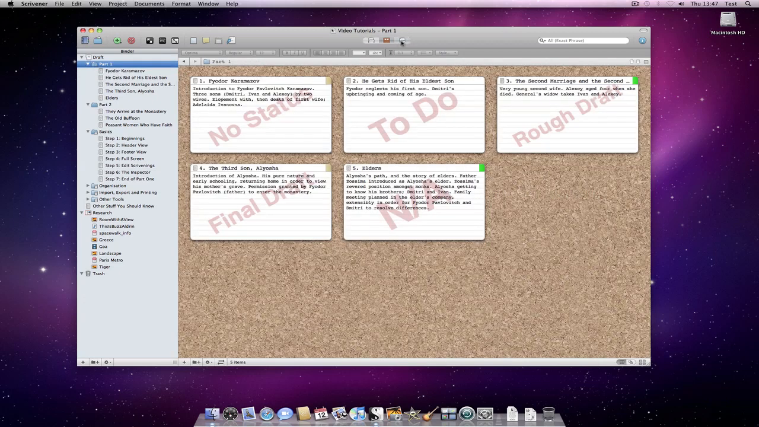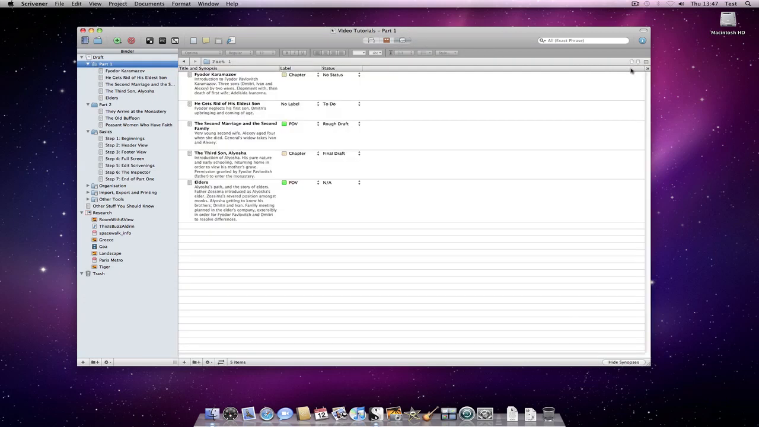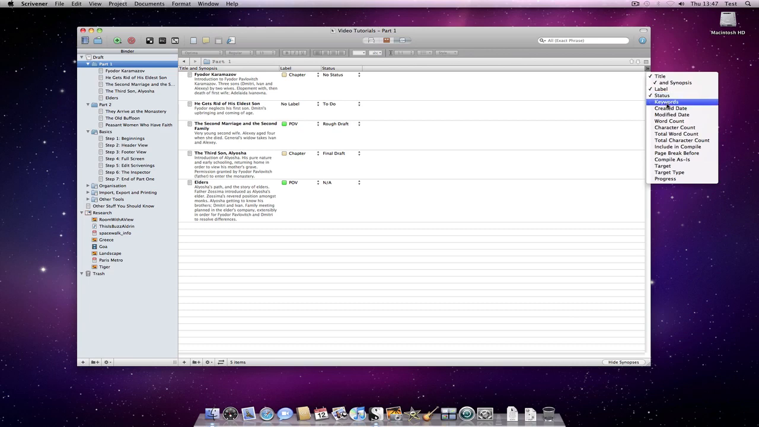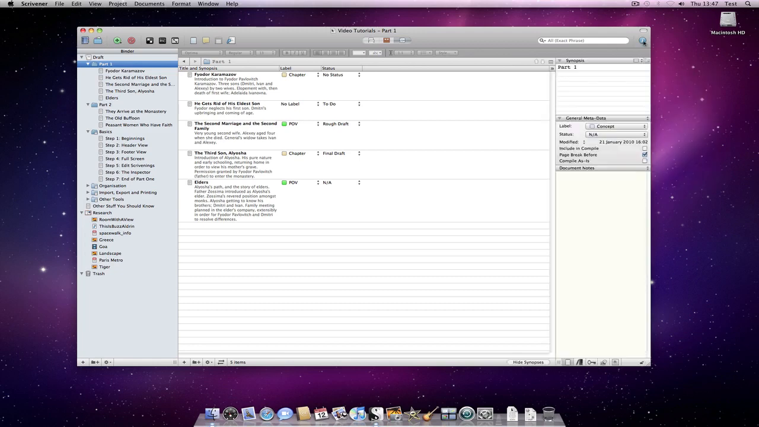If I go into the outline view for this folder, there are various columns that I can add: created date, total word count, target, etc. The same as in Scrivener 1. All the basic information is also available in the inspector.